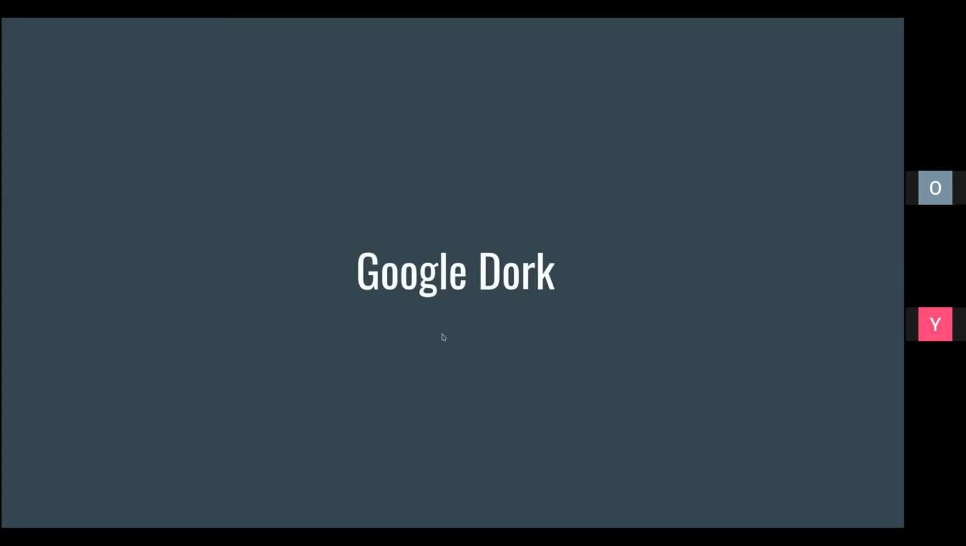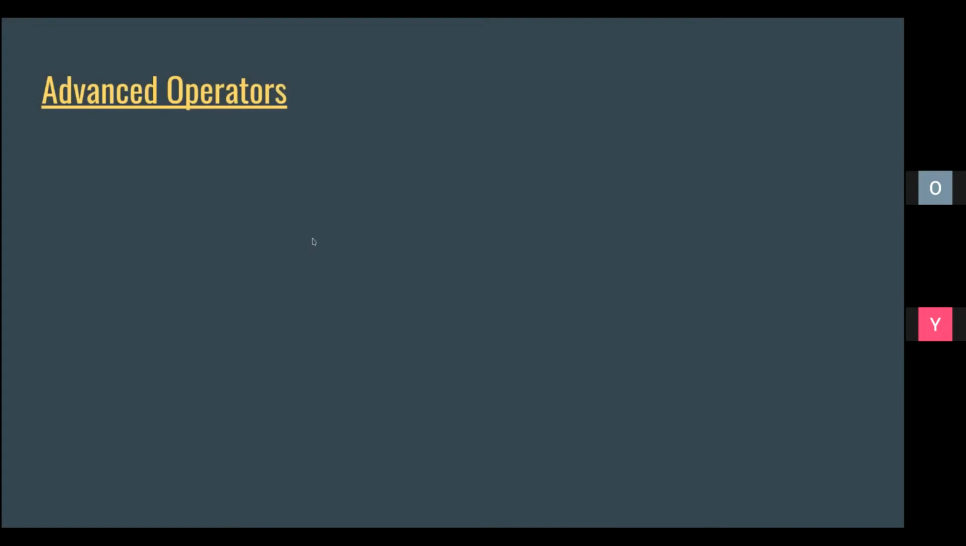So, to clarify what Google Dork is, it's basically an advanced Google search. Let me show you what I mean. There are advanced operators that you can use in a Google search. If you include quotation marks around the word, that means you want to find the exact word. Without the quotation marks, it will only show you search results that are related to the word.